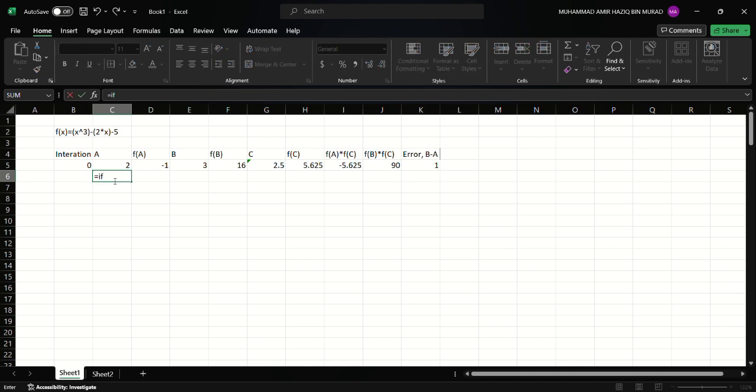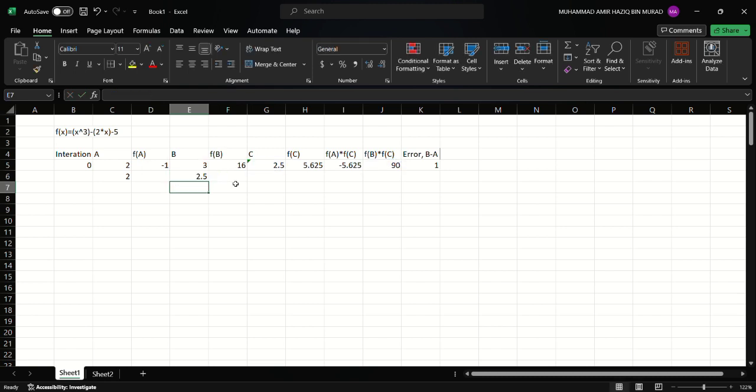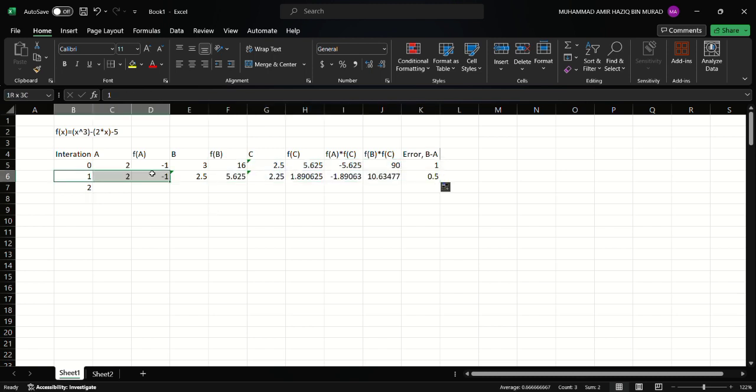Next, we are going to use a simple IF statement. Just type equals IF and then select the value of FA times FC and test if it is less than 0. If true, our root is to the left and our A will remain unchanged, whereas B will take the C value. If false, then the root is to the right and our A will take on the value of C. And then just repeat the same formula for B.